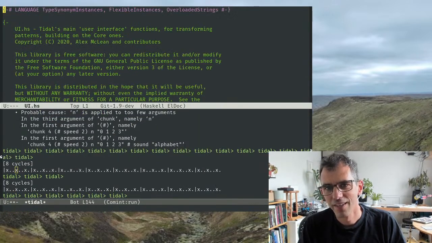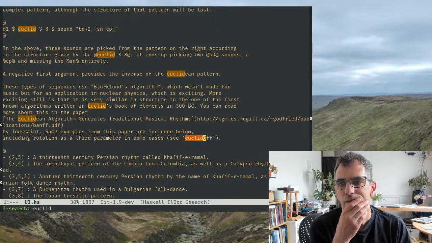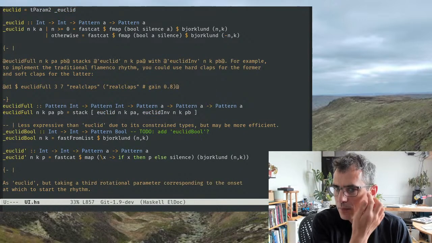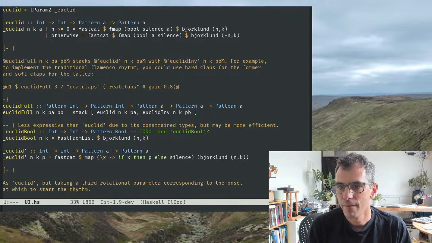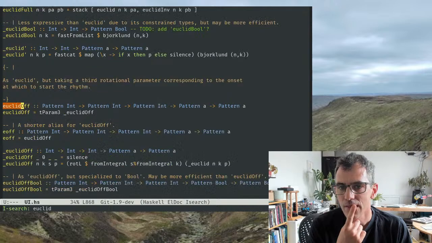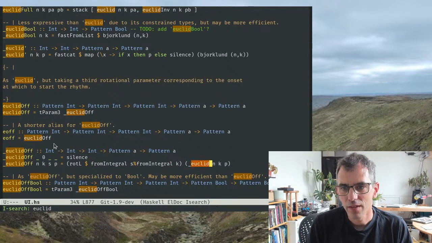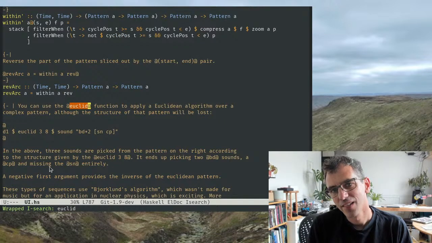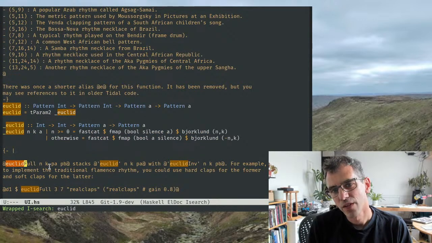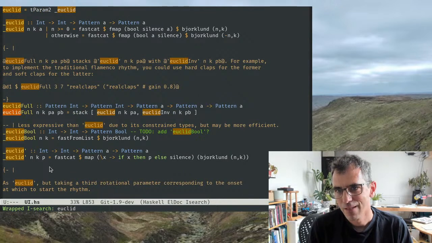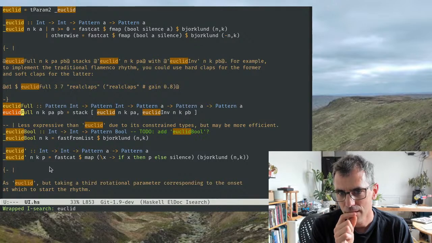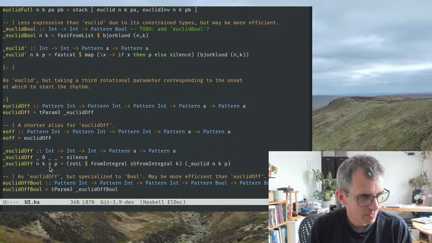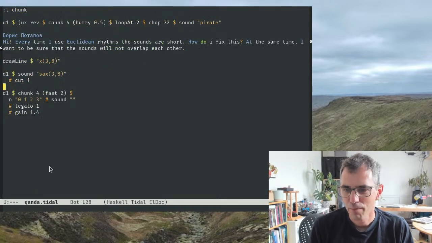Where would it be? Euclid. That's not it. Okay. That's for the offset. Yeah, I can't find a version that just plays for the sound including the gap. I know there is some way of doing it though, I feel. Maybe not. Yeah, I'll have to come back to that.